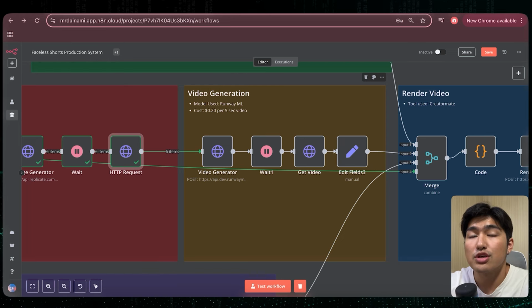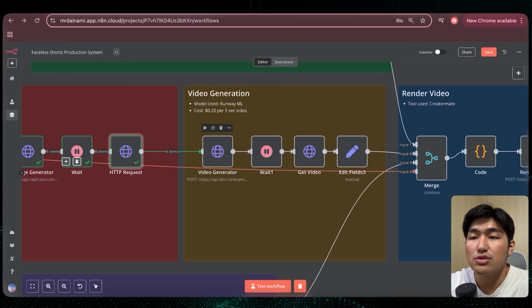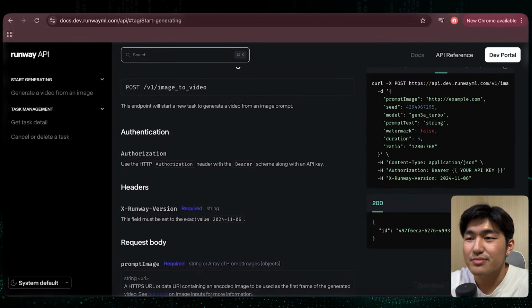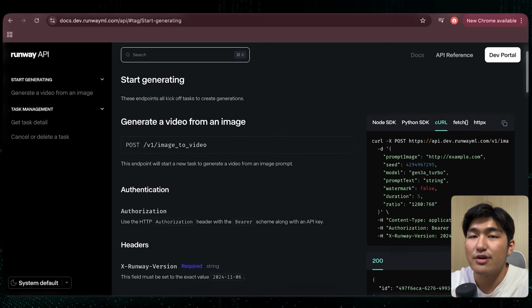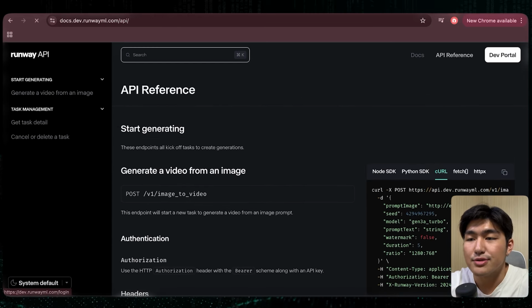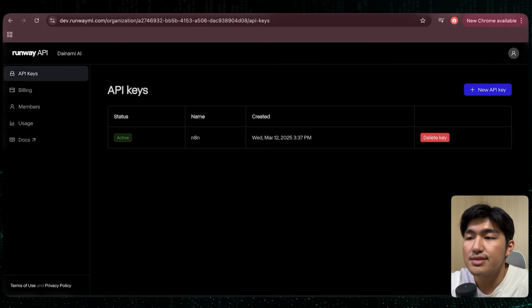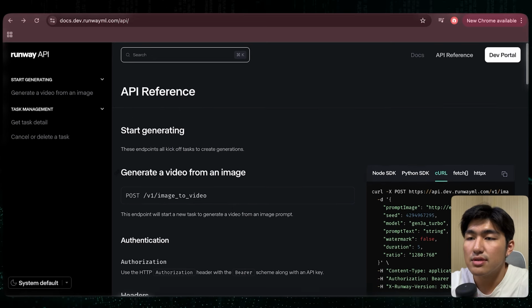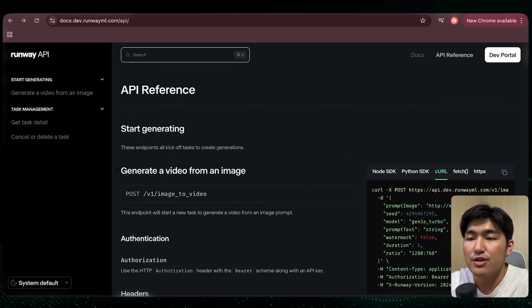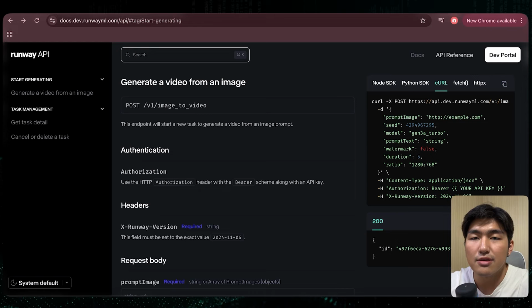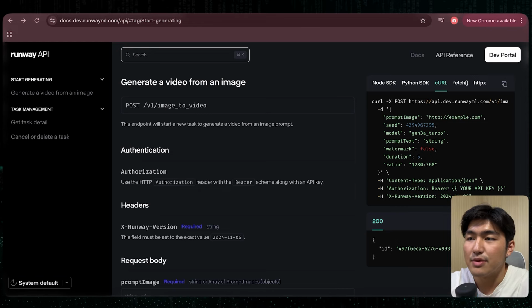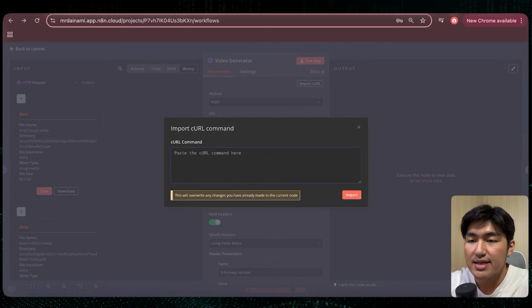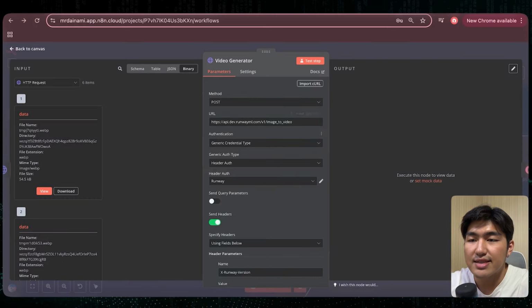Okay, so to start, we're going to create an HTTP module, which is to generate the videos for us. And we're going to go into Runway to get the API reference. So you do have to create a developer account on Runway, and then go into the dev portal, and make sure you get your API keys, and of course make sure to have credits inside to use. Okay, and coming back to the API reference, same thing, we're going to search for the image to video function. Then we're going to copy the curl over here, go back to our HTTP module, import curl, paste this in, and then we should have a template like this.